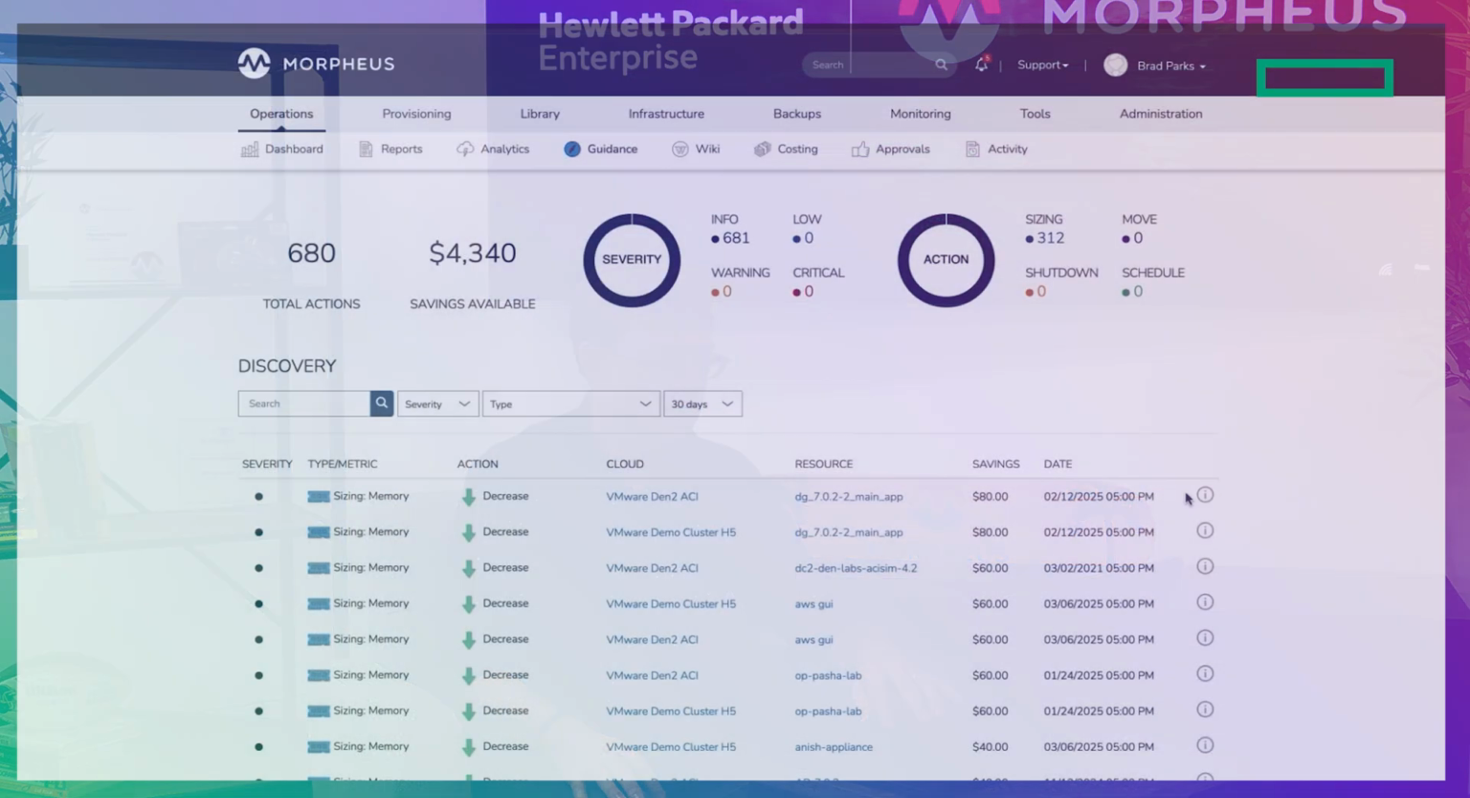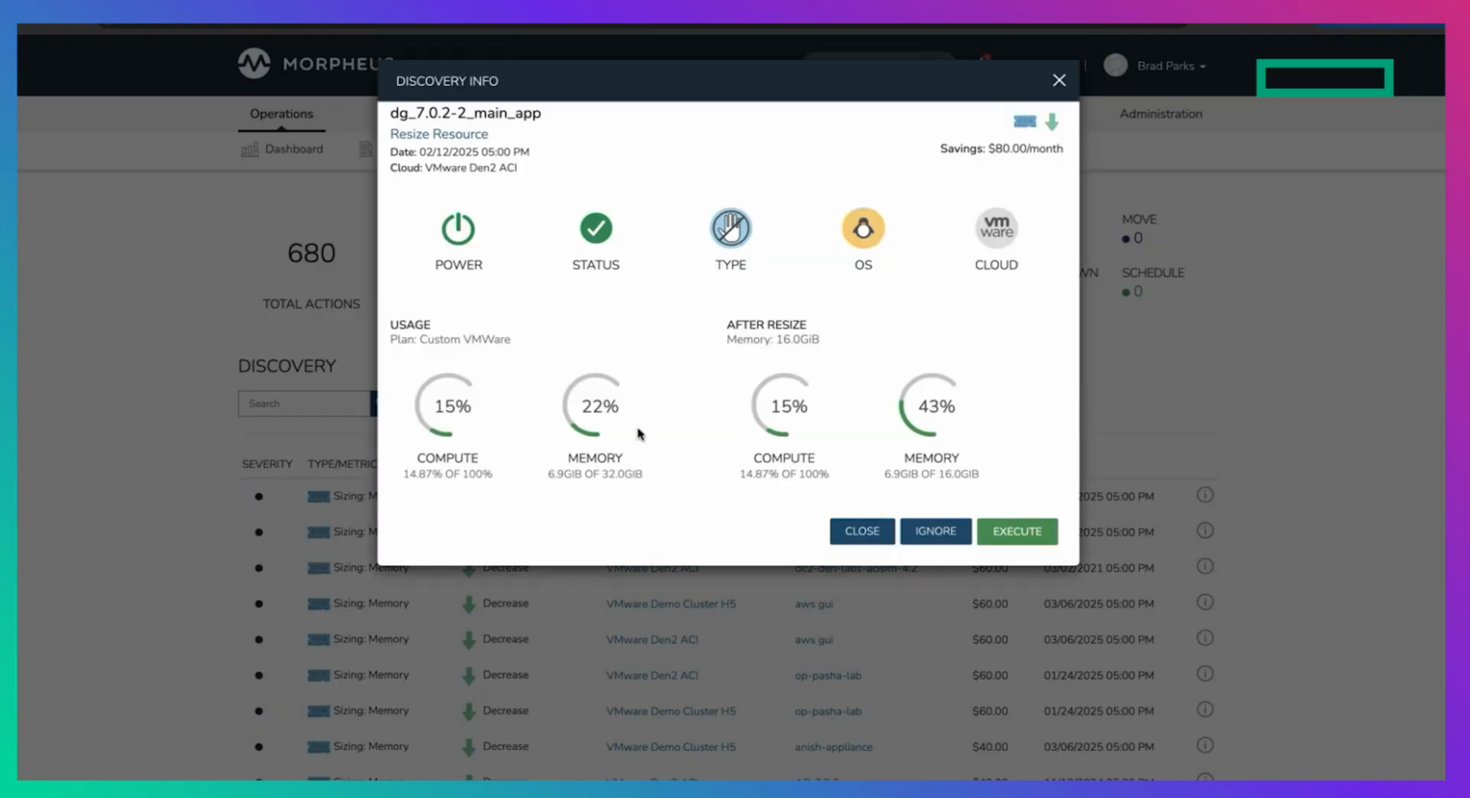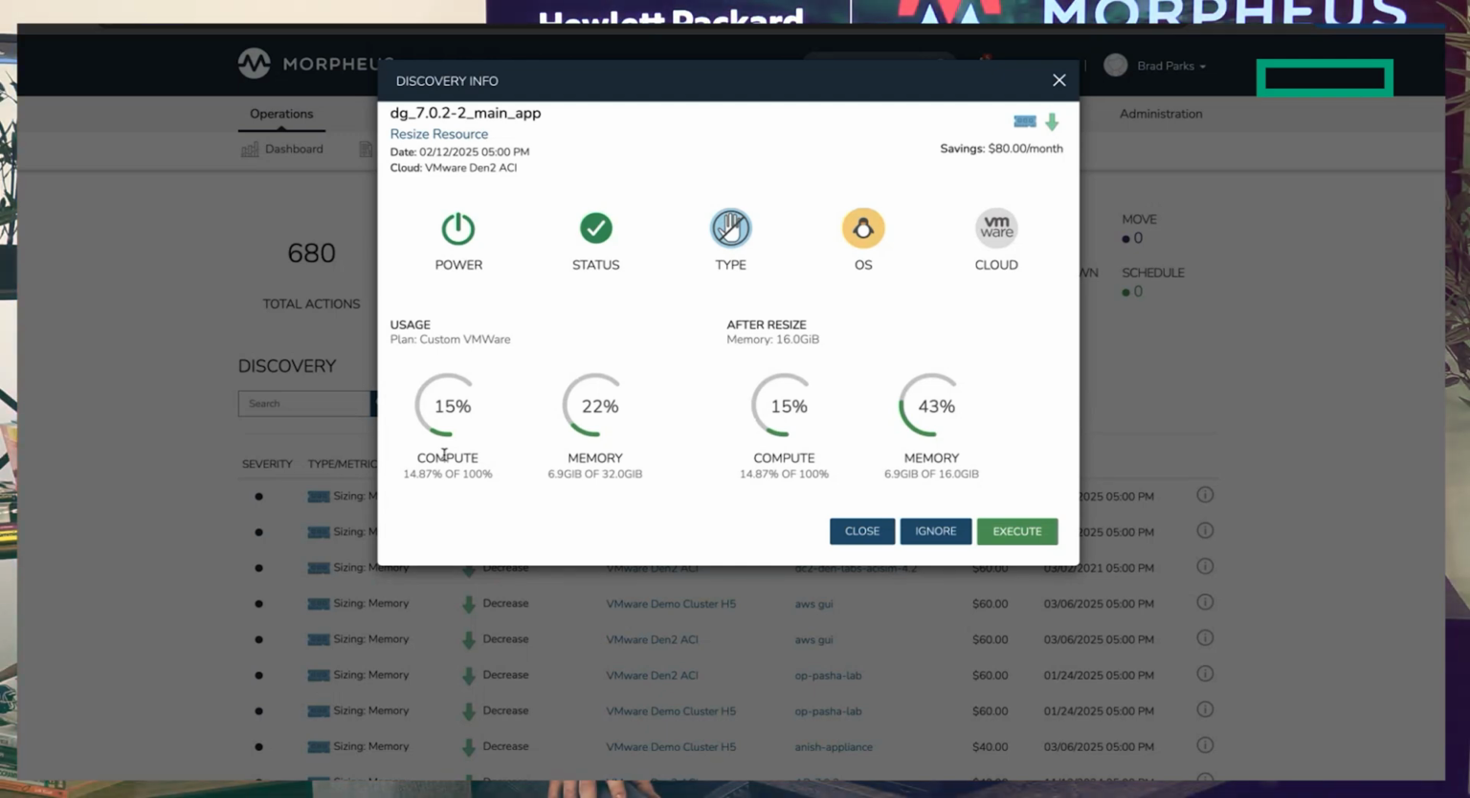But while a lot of FinOps tools will show you that you're spending, or give you examples of what you're spending, with Morpheus, we take it one step further. Because we're a control plane, we're attached to these different on-premises hypervisors and cloud accounts. When I go in here, I can see that this machine, for example, is not provisioned very well. I'm only using 15% of the available compute, 22% of the available memory. Morpheus is going to recommend that I resize this instance. I right size it, which is going to save me upwards of $80 a month.